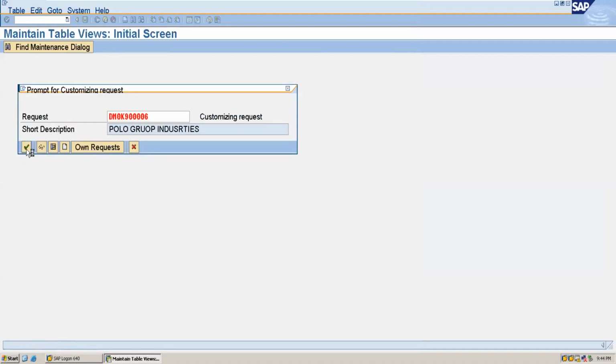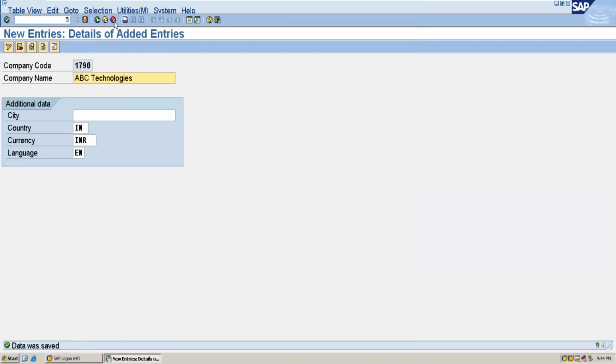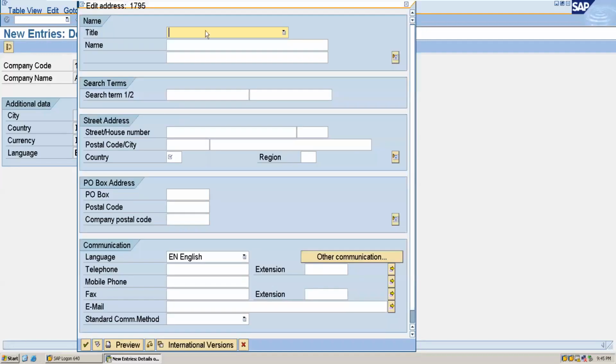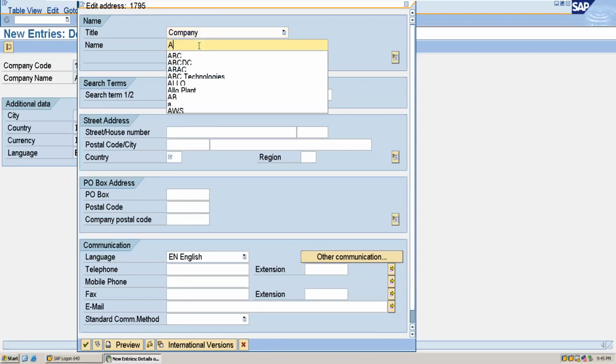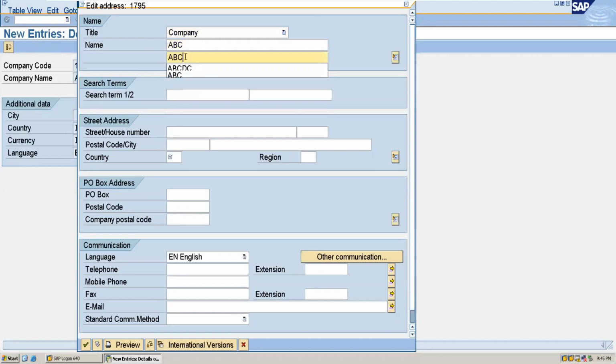And now I will create the company code 1795. Okay, I will go back. Here again new entries. I will create the company code 1795. I will give ABC Technologies, and the country India, currency INR, and also language EN. So I will save this.